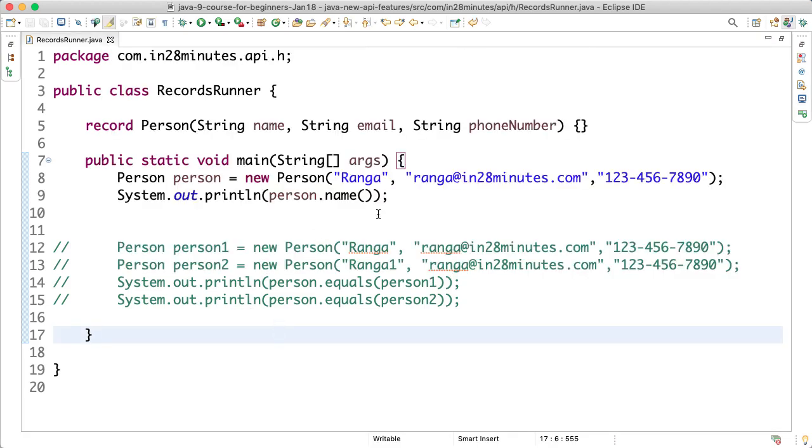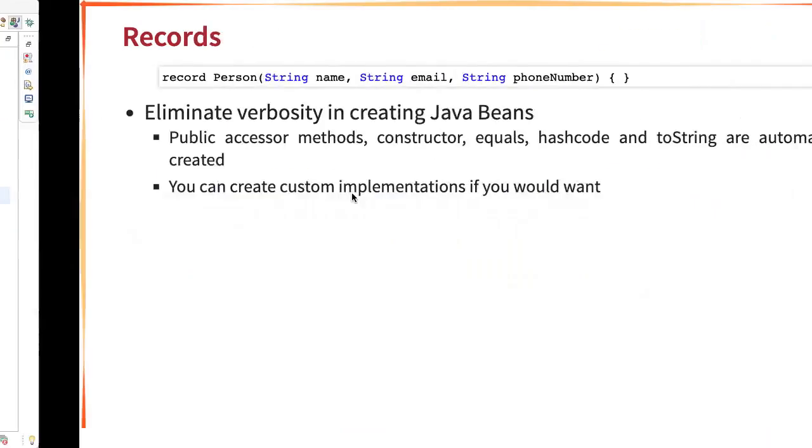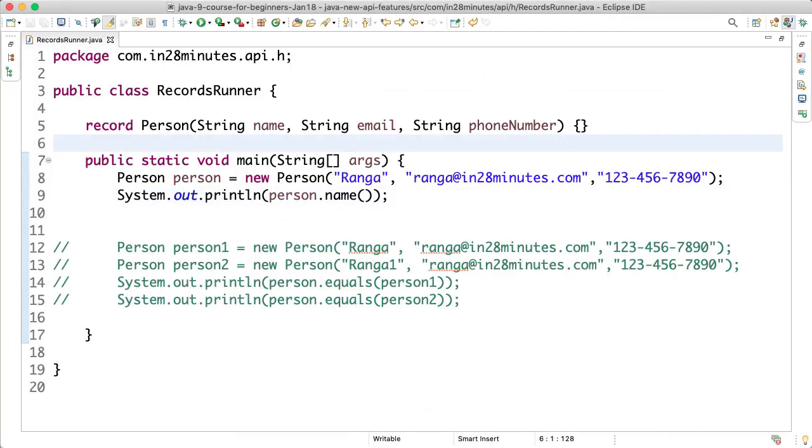So you can get name or email or phone number. So person.email, person.phoneNumber are the accessor methods which are present in here. These are called public accessor methods. So a constructor is provided, accessor methods are provided, hashCode and equals methods are provided, and toString methods are also provided for you by default when you create a record. You can also create custom implementations if you want.